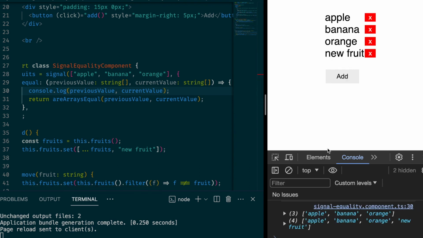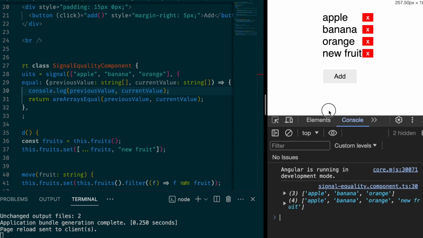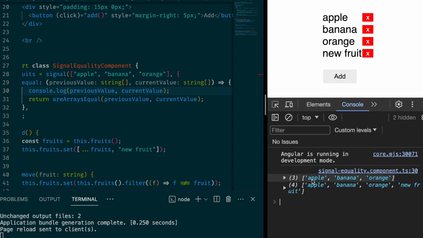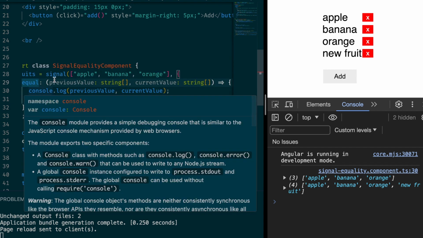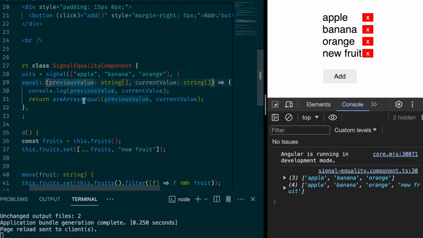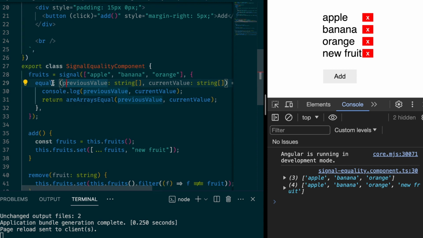So if we log it, let's bring this up. You see the previous value has apple, banana, orange. Then the new value has apple, banana, orange, new fruit. So in this case, they are not equal because this new fruit does not exist in the previous value. So this returns false, and arrays equal will return false. Then the signal will update the fruits with the current value, which is this. So that's why we'll see new fruit in our DOM.